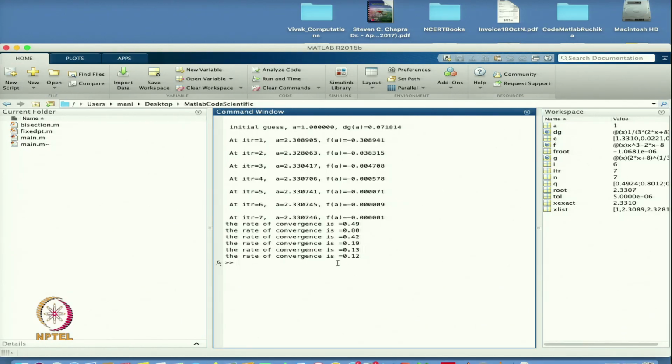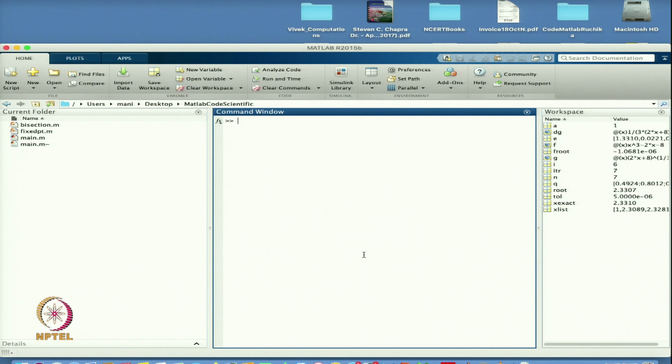Today we are going to start lecture 16. In the previous lecture we have written the MATLAB code for a fixed point method. Today we will start with the MATLAB code of the Newton-Raphson method. So, let us write this one. In the previous class we have shown that the rate of convergence was 0.2. I will just write clc and clear all.